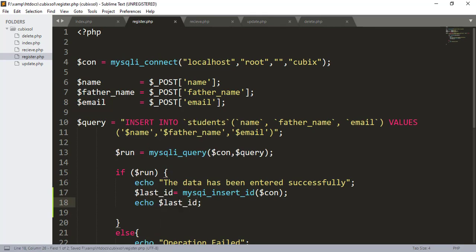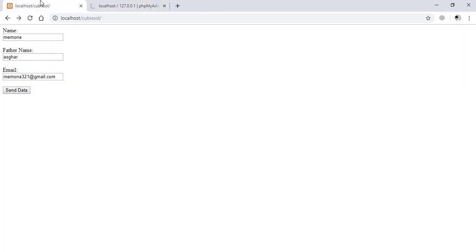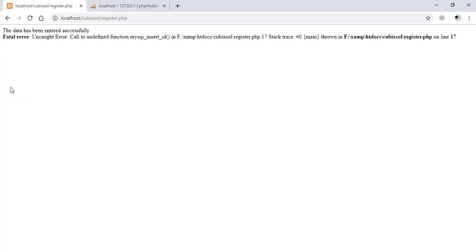Press Ctrl S to save, open your browser and go to the form, and now I put a record in this section like Noman, in the next section Gafar, and in the next section Noman111@gmail.com. When I press send data, it shows me an error message, so I have to check.